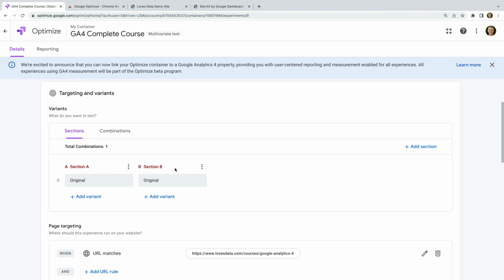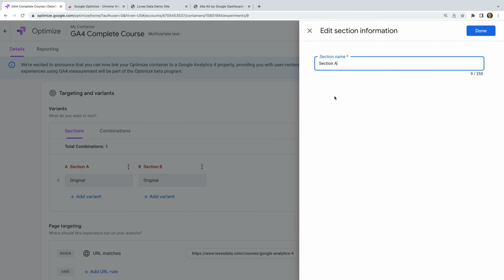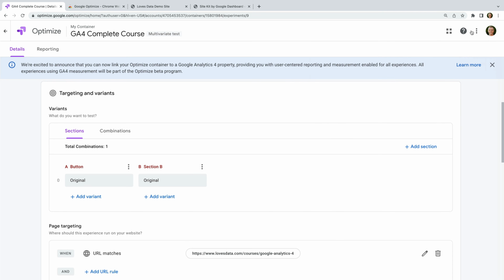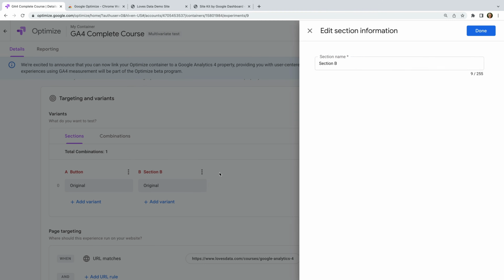I'm going to test a change to a button and to a heading, so let's rename Section A and call it Button. And click Done. And let's rename Section B and call it Heading. And click Done.